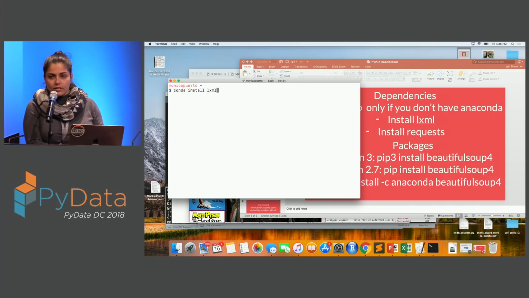LXML, you're going to see an error for me because I don't have Anaconda, sorry. I use Python pip. So pip is a Python manager of packages. So I would write pip install LXML. So run these commands, and you will run conda install LXML, which is your parser, your requests package, and finally you will also install Beautiful Soup 4.